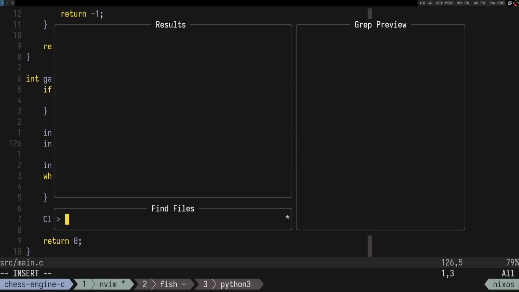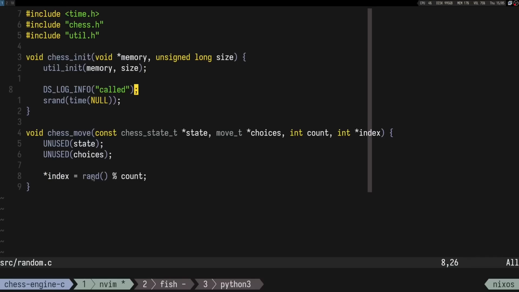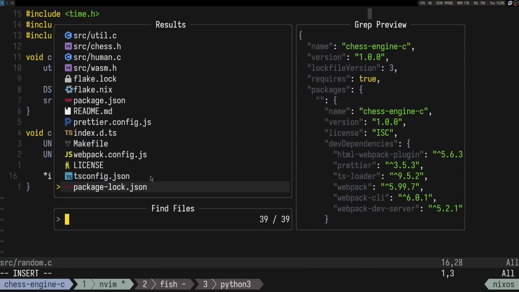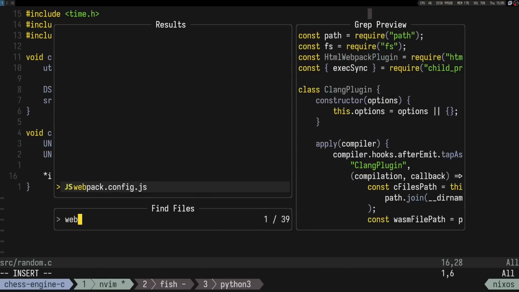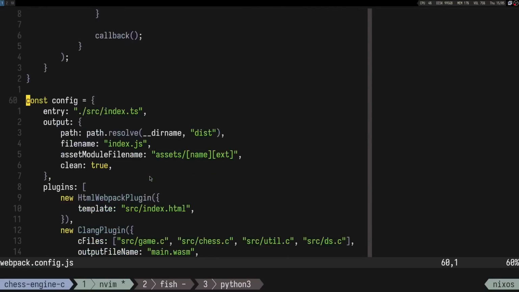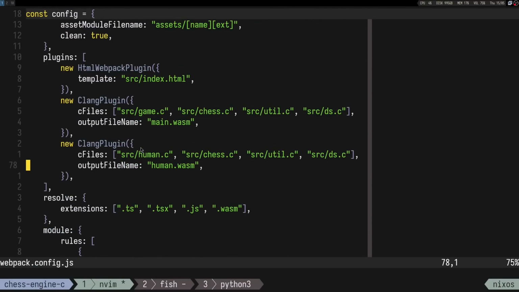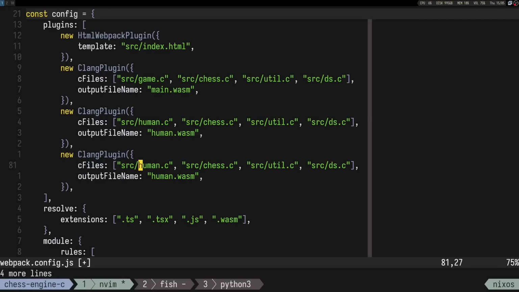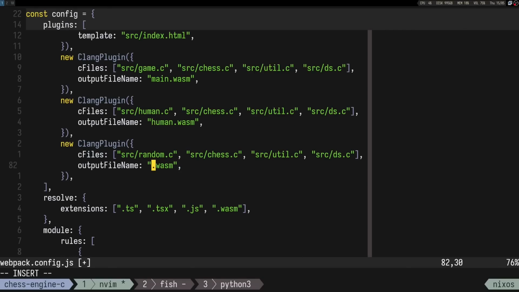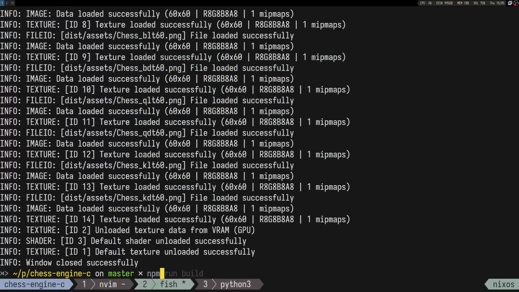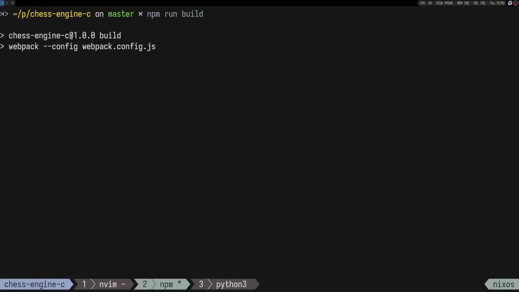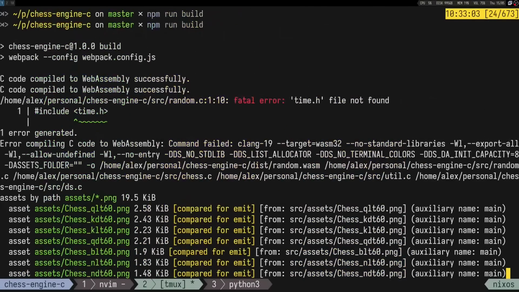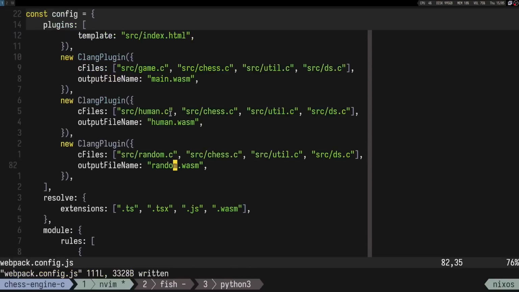So yeah, that's basically random, right? We just choose a random move. And now what would be actually interesting is if we go to the webpack file, let's try to add a random in here. So we need random as random.wasm. And if I run npm run build, it should fail because it doesn't know time.h, right? It cannot use time.h.